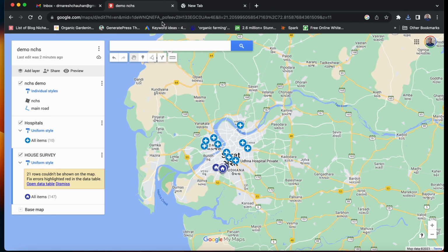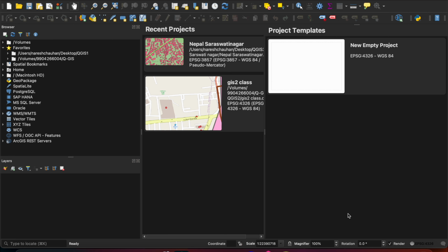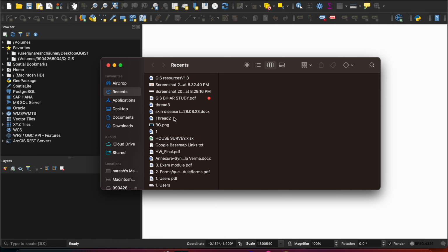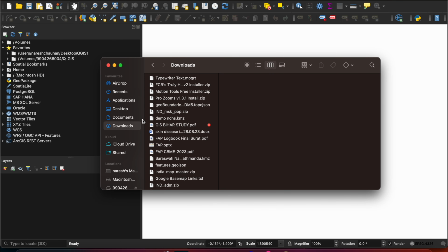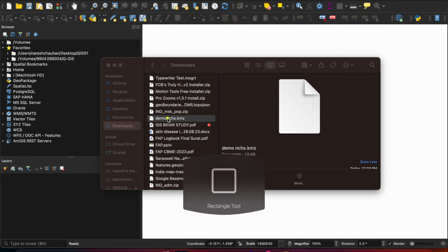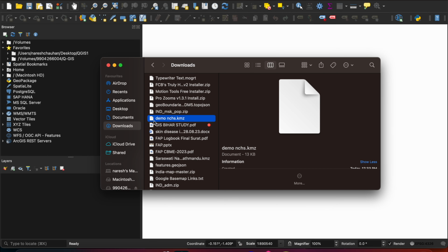Okay, so let us do that now. Let us demo that. So friends, this is the QGIS software 3.32 Lima. Let us open one blank project. This is the file we created and downloaded, using the Google My Maps, this demo KMZ file. So this is a zipped Keyhole Markup Language, KML, zipped KML file. So let us drag and drop this file directly into our software.